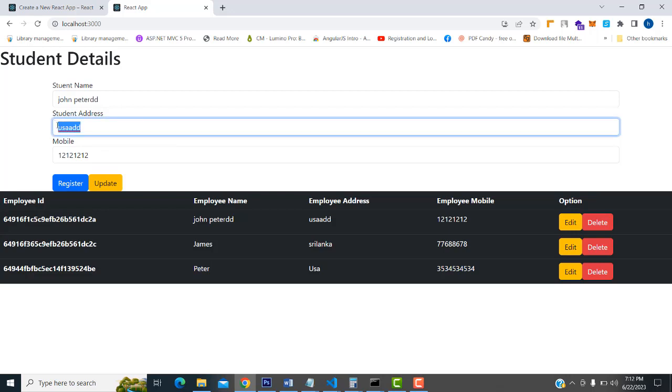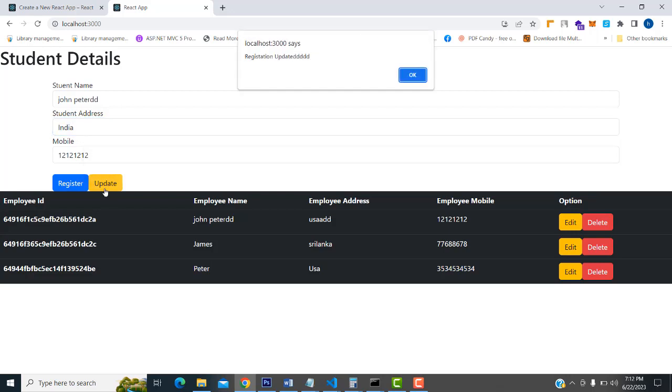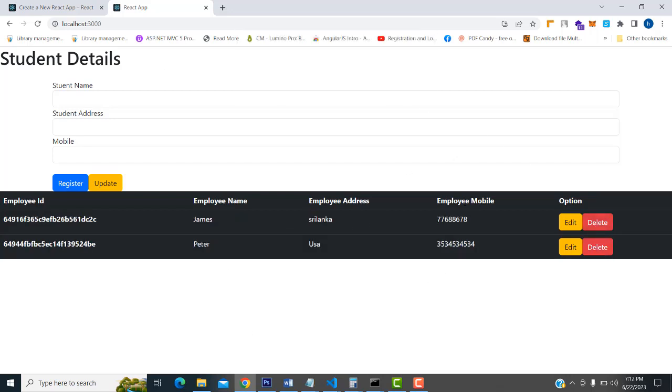Now, instead of USA, I'm going to change it to India. Click update. The record has been updated successfully here. You can see at that time it changed to India. Now if you want to delete the record, click delete. The student is deleted. So how to make this, we'll teach step by step.